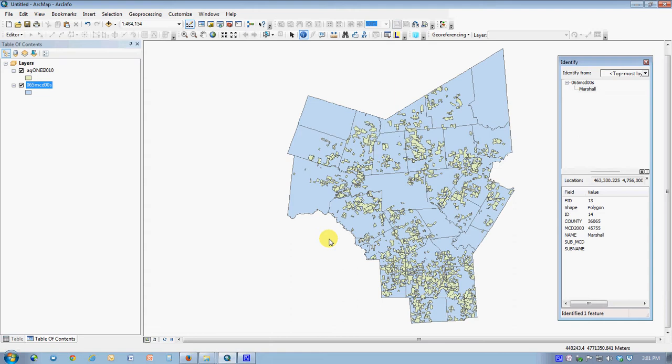I can do that by selecting the town of Deerfield. That can be done by using this button right here, which is a manual select, and then just clicking somewhere in the town of Deerfield, and it shows up with that bluish color that indicates the town of Deerfield is selected.